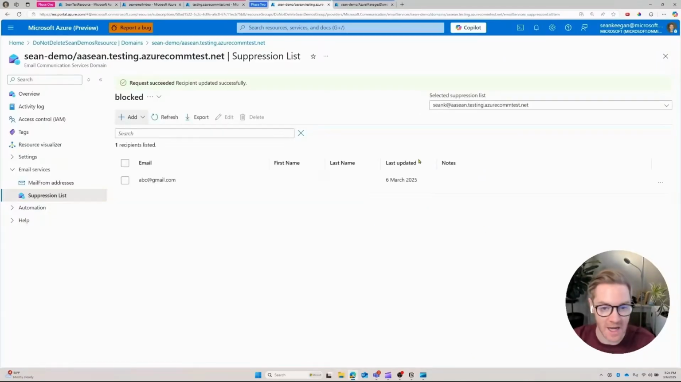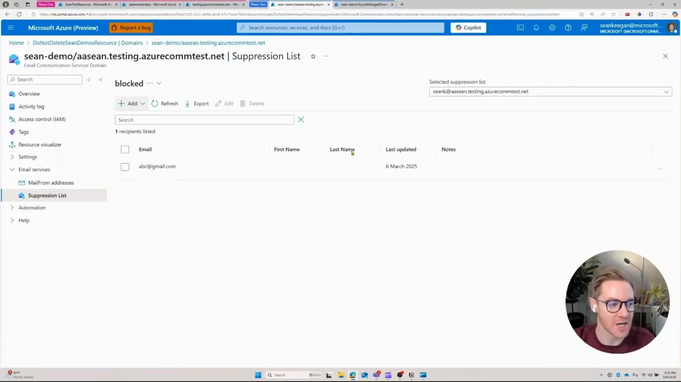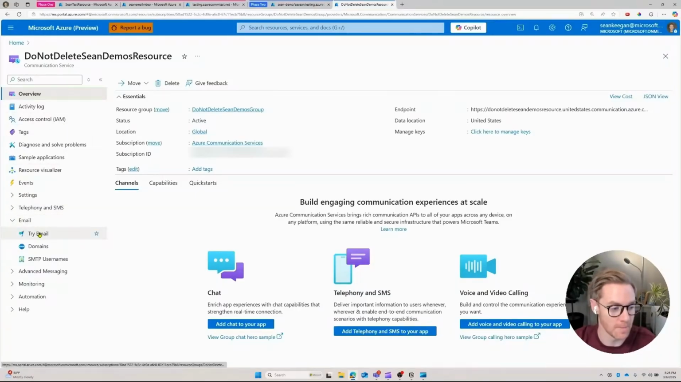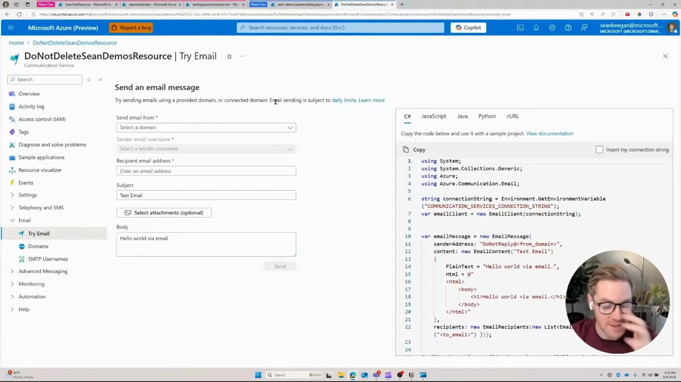Now, the last thing, we've set everything up. Let's go ahead and actually send an email. To do this, I need to go back to the communication service. So I'm going to go into this other tab where I have my communication service open. I want to navigate to the email and then try email. Now this pulls up a series of dropdowns that allows you to generate an email and send it directly from the portal. So I'll click the domain and we should see the two that I've created. I have my custom and my Azure managed one. I'll click the custom one.